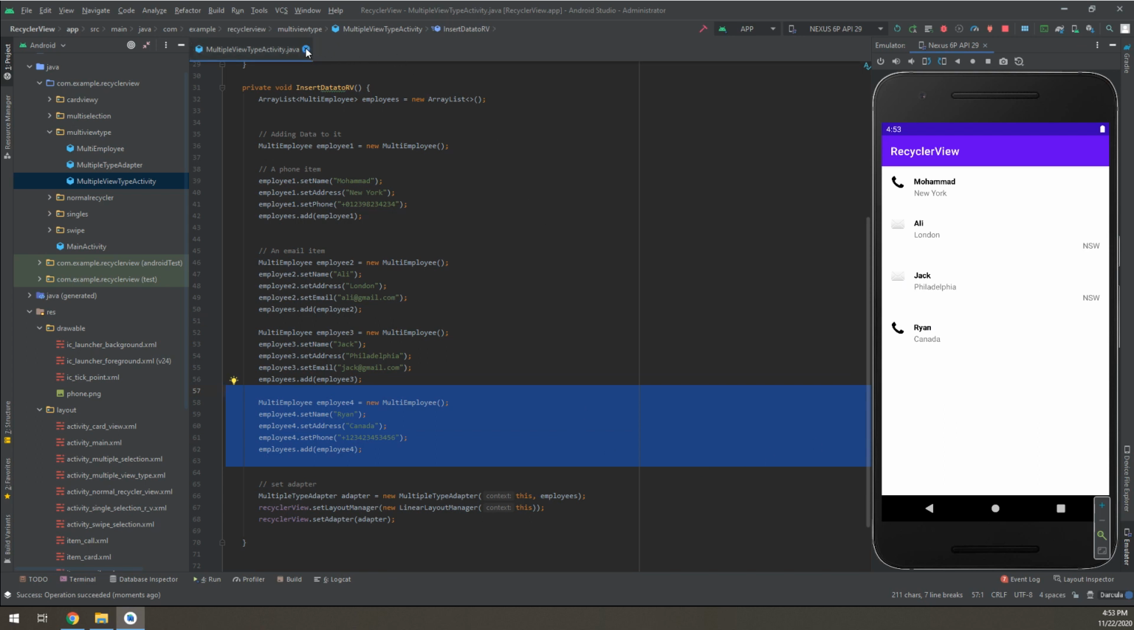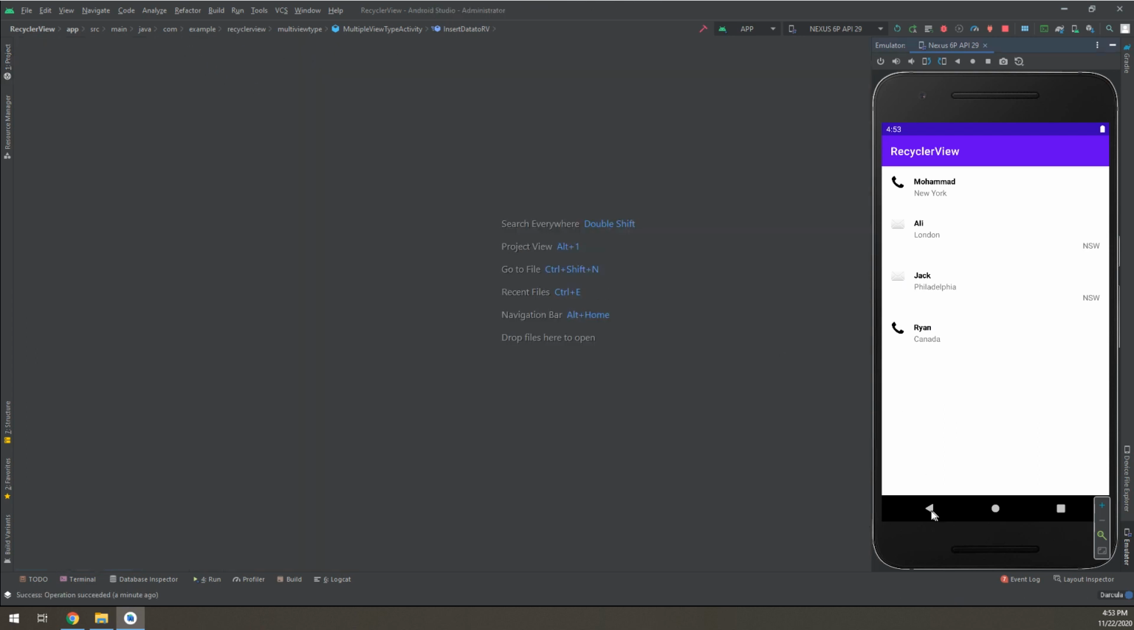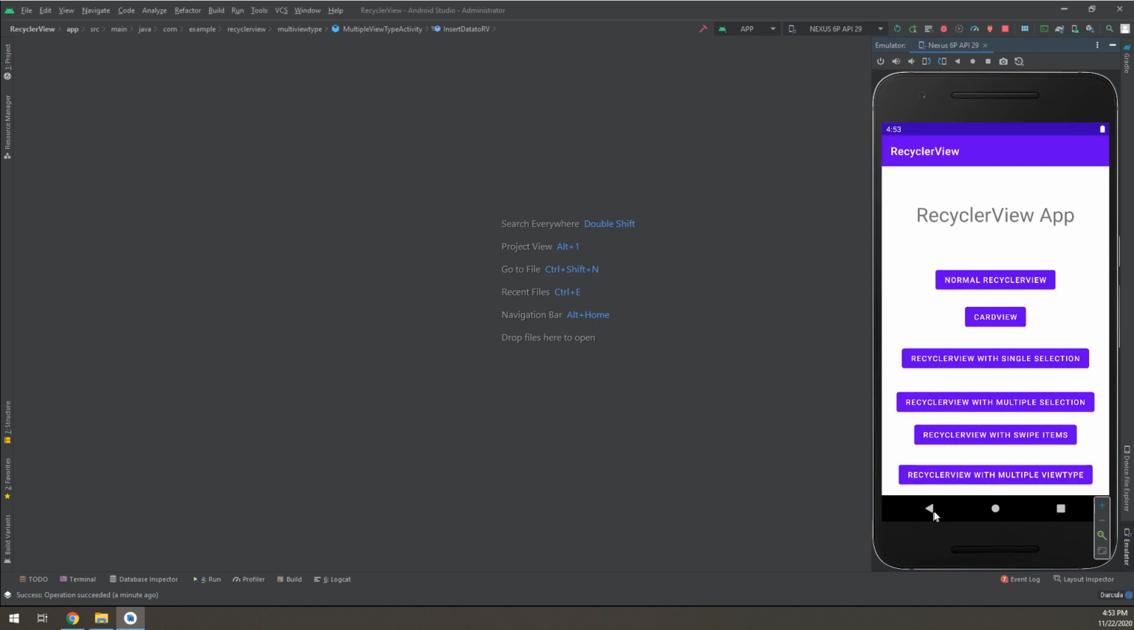So in this way, we have succeeded in making an app that have multiple views and multiple item views. So guys, this is our application.